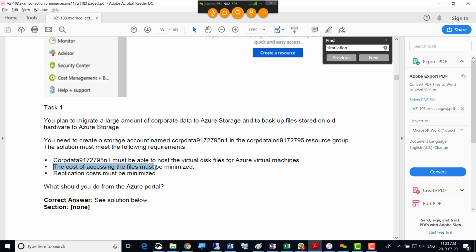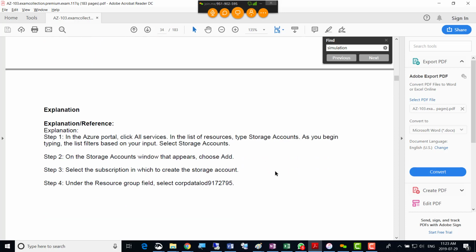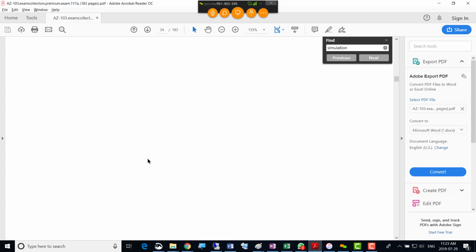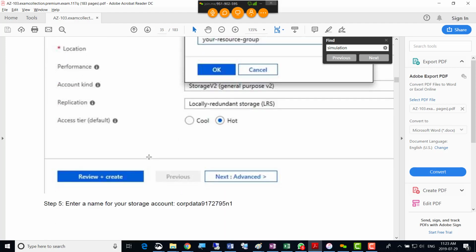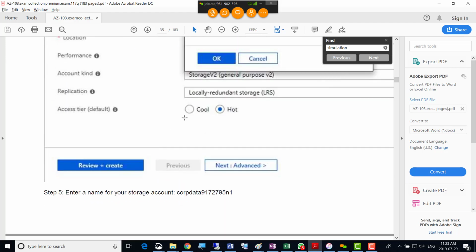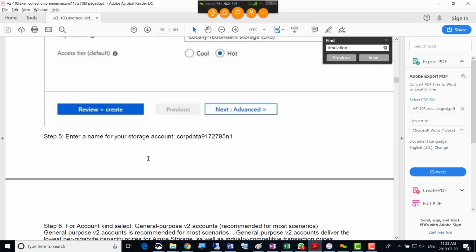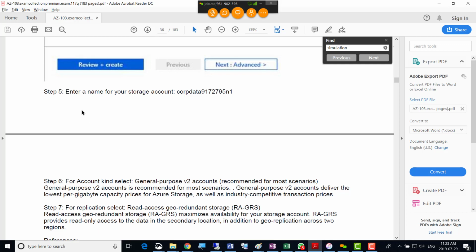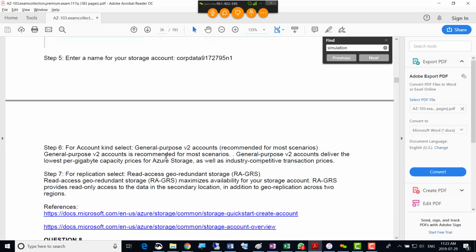The cost of accessing the files must be minimized as well. So now I'm going to check the explanation there and what the other suggestions are, because it's kind of straightforward, but any input is always good. Normally the storage v2 is the lower cost, unless there is another option. There are always other options. So then there's a discussion here as well. Step 6 for account kind, yes, okay, they're also saying the same thing.